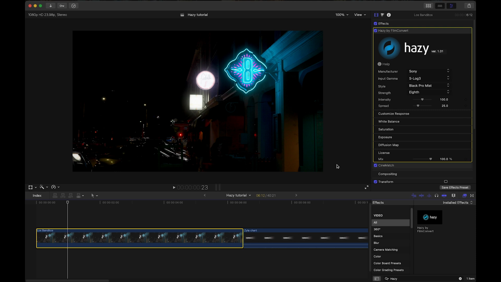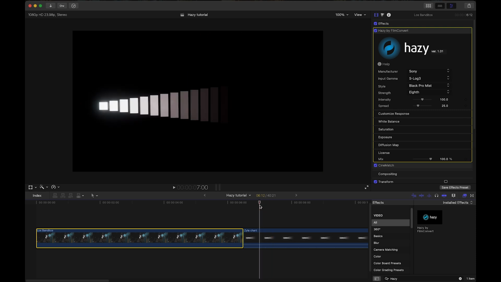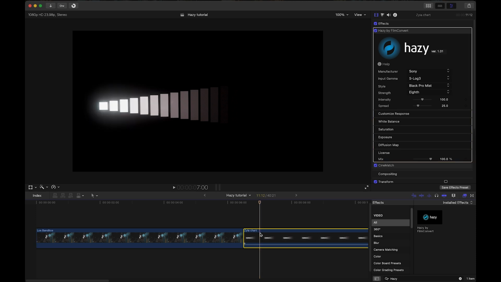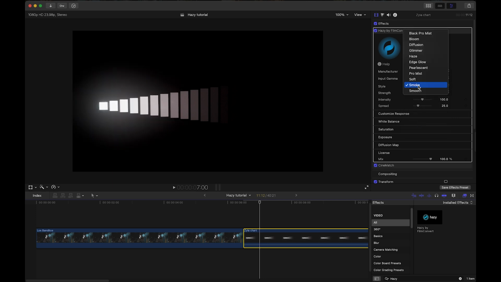Next, choose your desired filter style. For better visual representation, let's switch to the Zeiler chart. There are a range of different filter styles available to provide a different and unique look for your footage. These options include the likes of Black Pro Mist, Smoke, Bloom, and more.